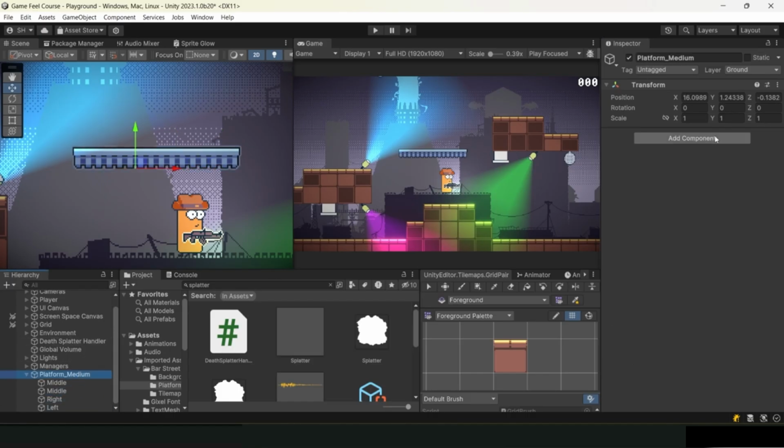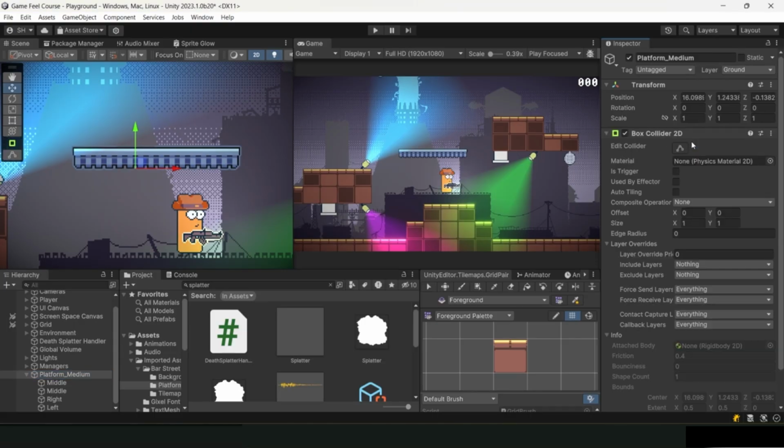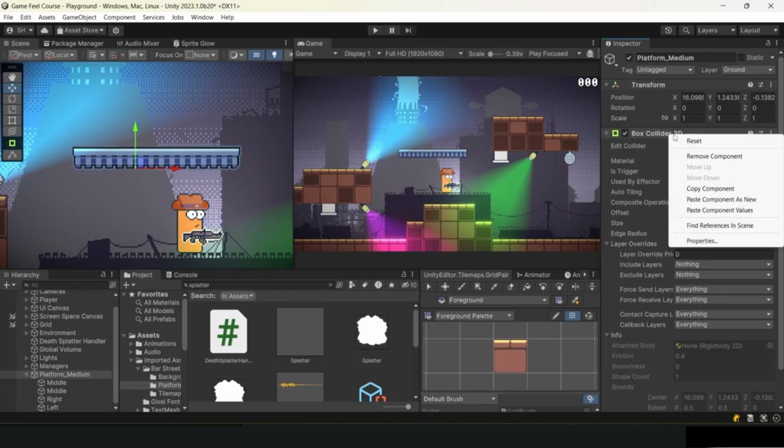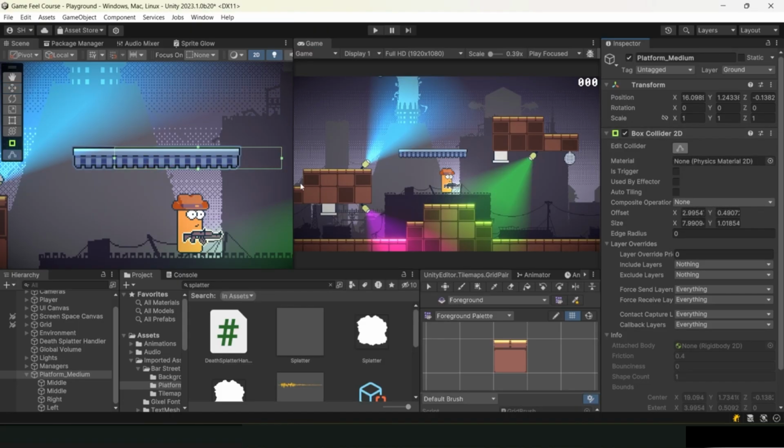Let's go ahead and put it on the platform medium. I can go ahead and add component, and we will find the box collider 2D. Great. And then I think we can just right-click this and paste component values. Let's see if that worked. Almost. Not quite. Let's just go ahead and make sure that is lined up with the platform as expected.